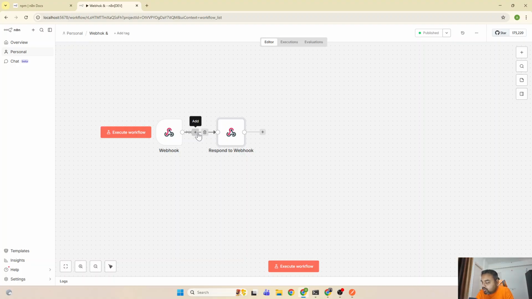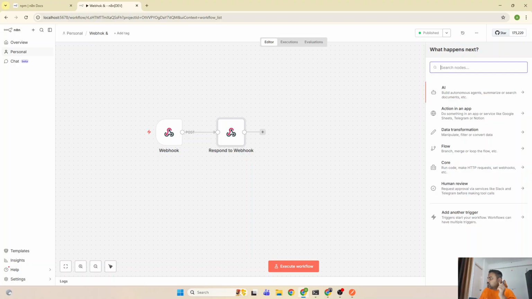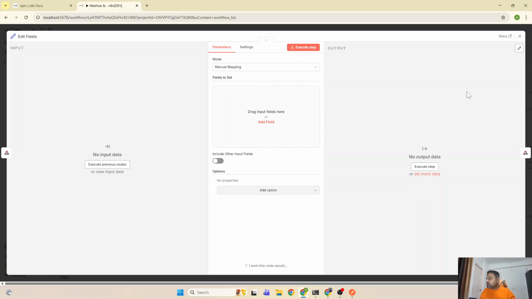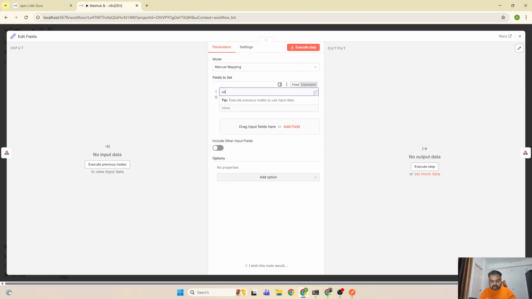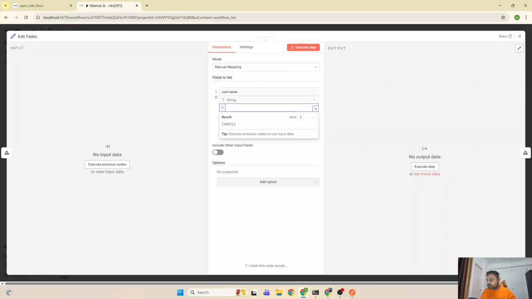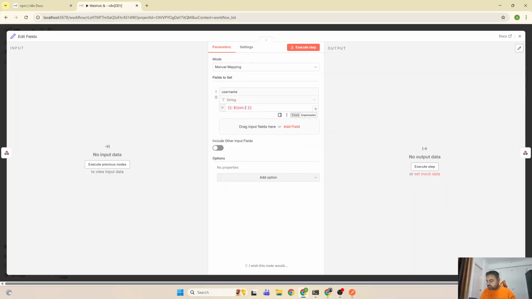In the workflow we are going to add a set node. Let's have a set node, which looks like this. We search for set and we do the manual mapping. So in this we write the username as an expression, which would be json dot name.